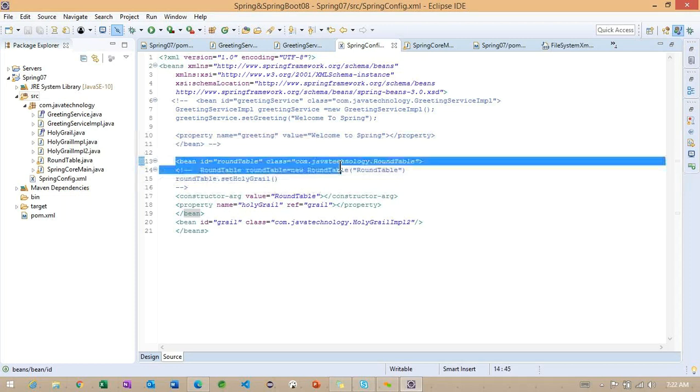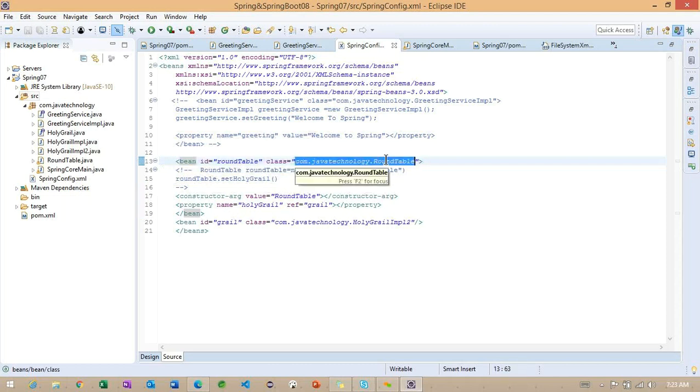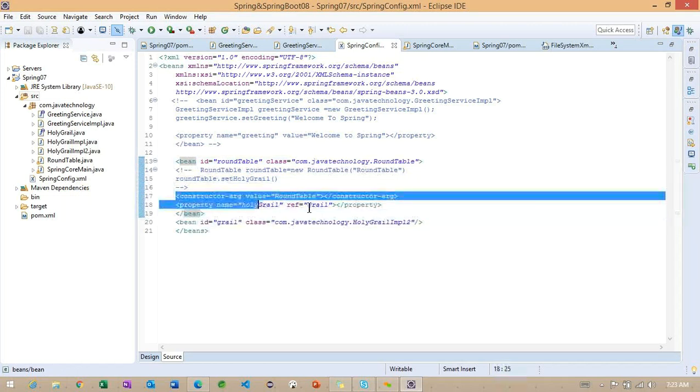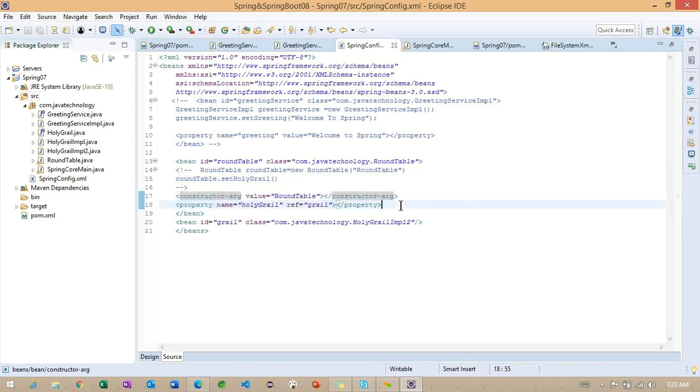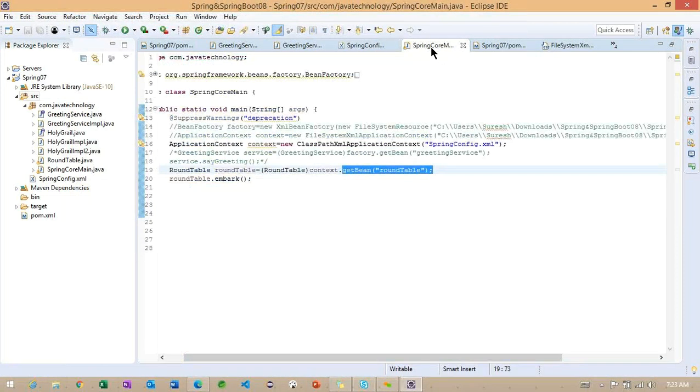Whenever the bean is identified, it is time to create an object of this particular round table. Whatever information is available inside this bean, it will try to create and initialize, along with any information we have specified in our configuration file. This is how the bean factory works internally, and now we come back to the application context.